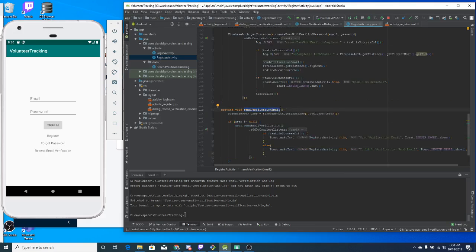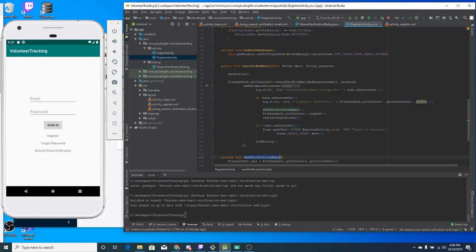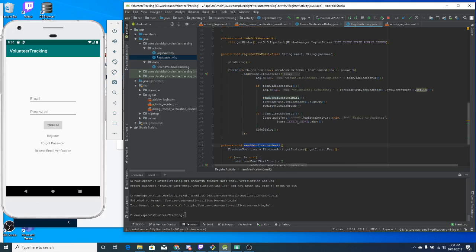And if we come up here, we can see that all I did is in here, we did a few modifications inside our register new email with this if check here. If it's successful, then we're going to send that verification, and we're going to log out and send them back to the login screen. If they're not successful, we're going to tell them, hey, unable to register. So that's what we changed on the registration page.